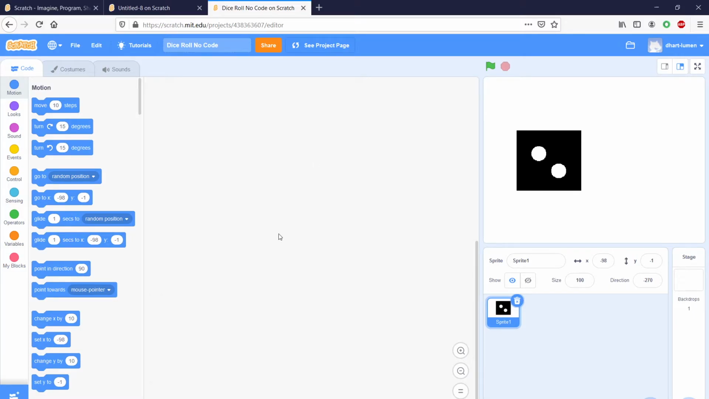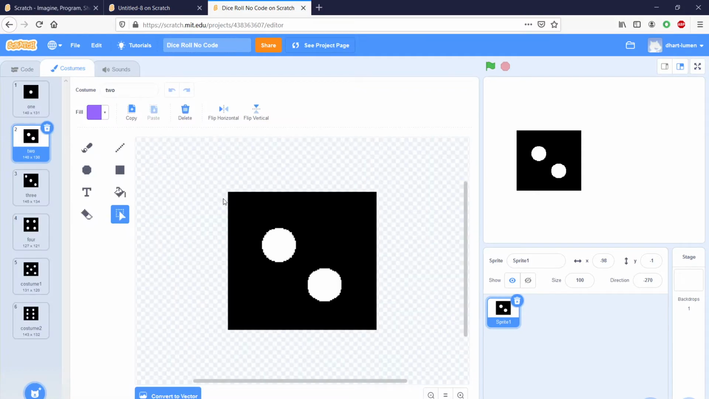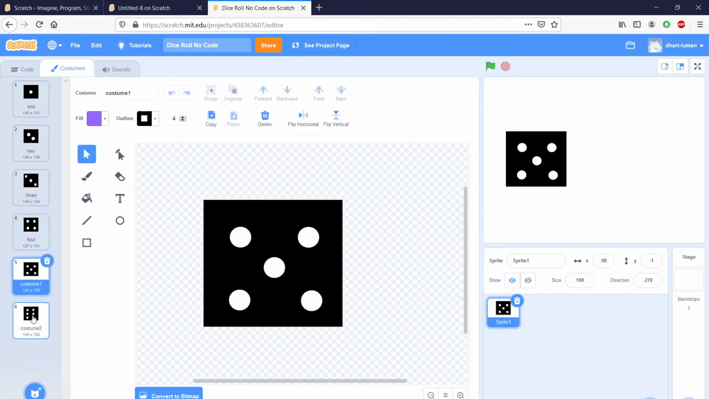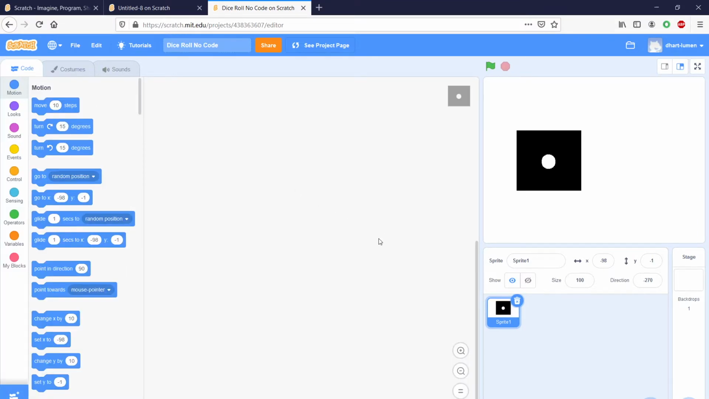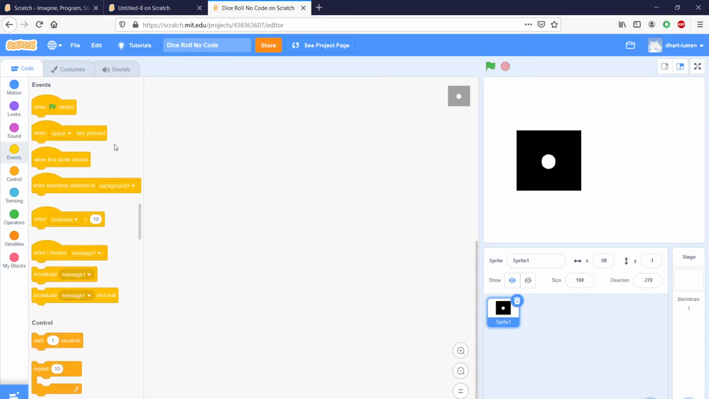Let's move on to another program that you will actually design as one of your assignments. Right here I have a dice, or a die, I should say. And we have the costumes for all 6 faces of this die. I just want to make a simple program that when I press the flag, it rolls the die. Pretty straightforward. But I want it to be a random roll. So how would I do it?